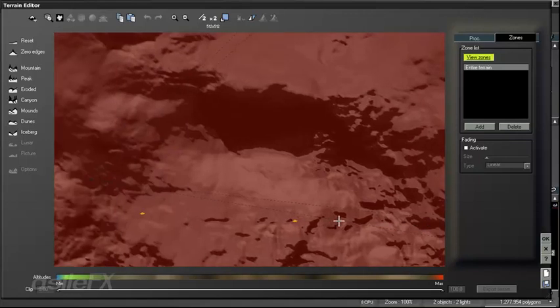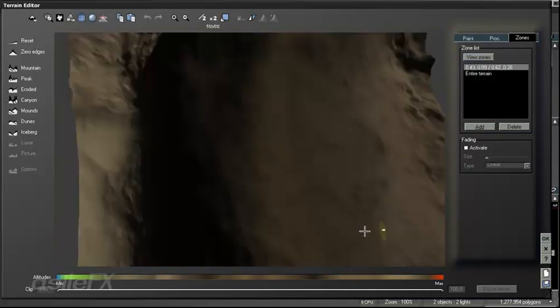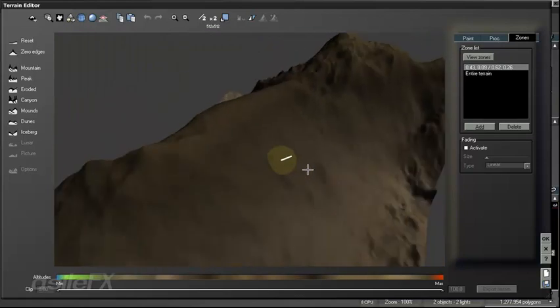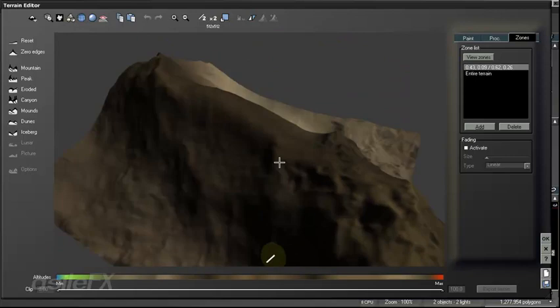And what I want to do is draw in an area to sculpt in. So we can click Add and just draw out. Using a square zone is going to work typically the best. And that's because of the fading options that are available.